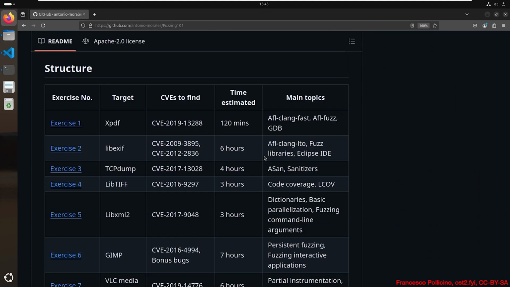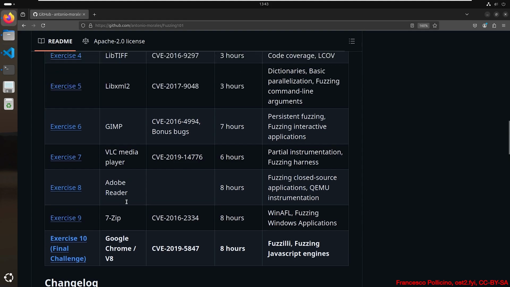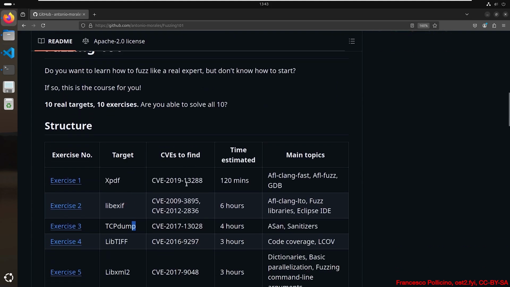In this fantastic repo, you will find 10 exercises based on real-world CVEs, starting with common software and libraries like Xpdf and tcpdump, all the way to a final challenge involving Google Chrome. In this course, we will focus on the first 3 exercises in this repo, but feel free to challenge yourself and solve all of them. Alright, so let's dive into the first exercise.